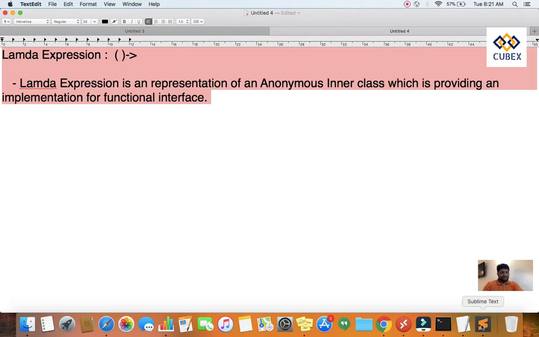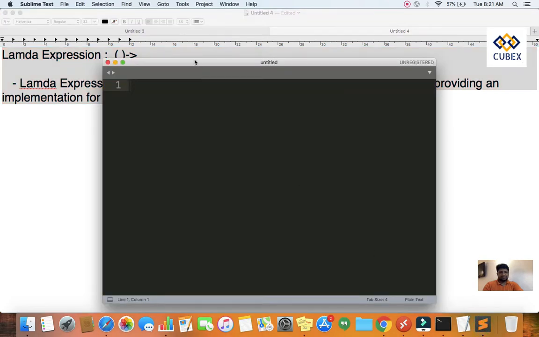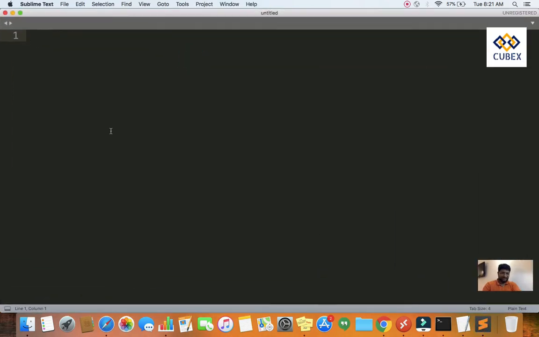First I'm creating one functional interface, with the keyword interface. I'm creating an interface called TodayInfo. In this interface, I'm creating one abstract function. You know that inside the interface, we can create an abstract function. An abstract function is nothing but a function without a body, just a declaration.